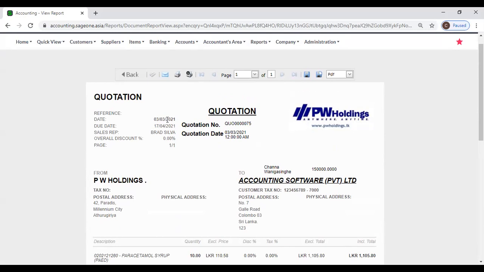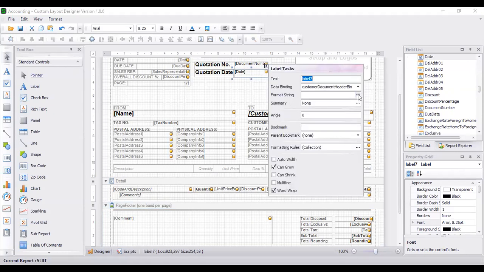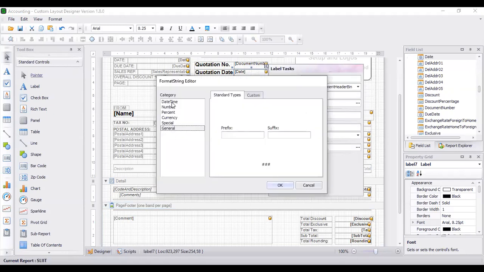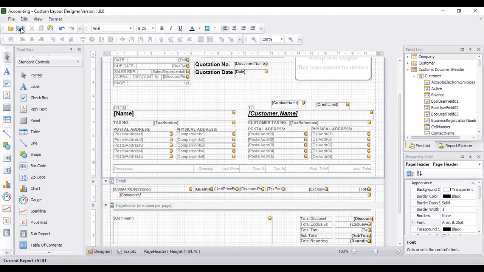Now you can see this date here displays only 3rd 2021, but here in this date the time also displays. Now you can change this one by formatting. Click this one, click the arrow, and you can format. You can format date, time, numbers. Now from here for date and time, you can choose DDMMYY. Okay, after that save.